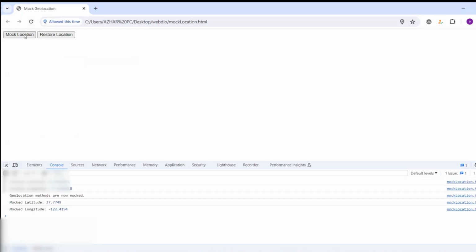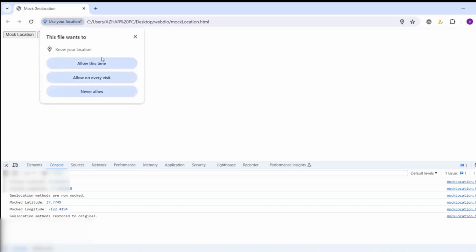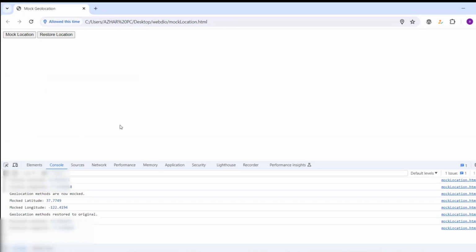So now mock the location. You can see the location has now been mocked. And if you click on restore location, the locations have been restored to the original thing. Okay. So now this is the way we can mock the location and restore the location to the original.